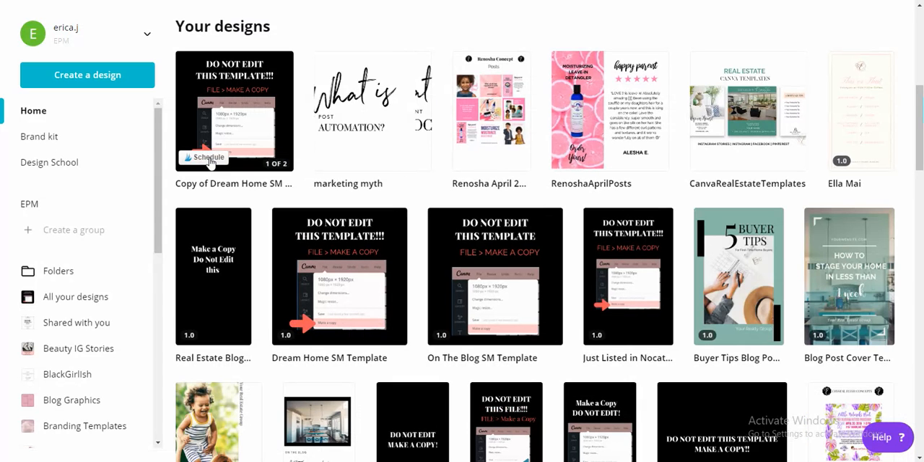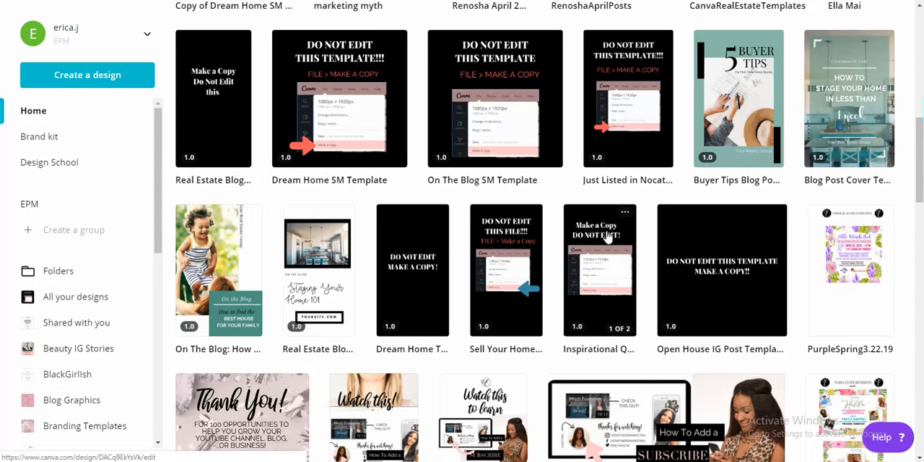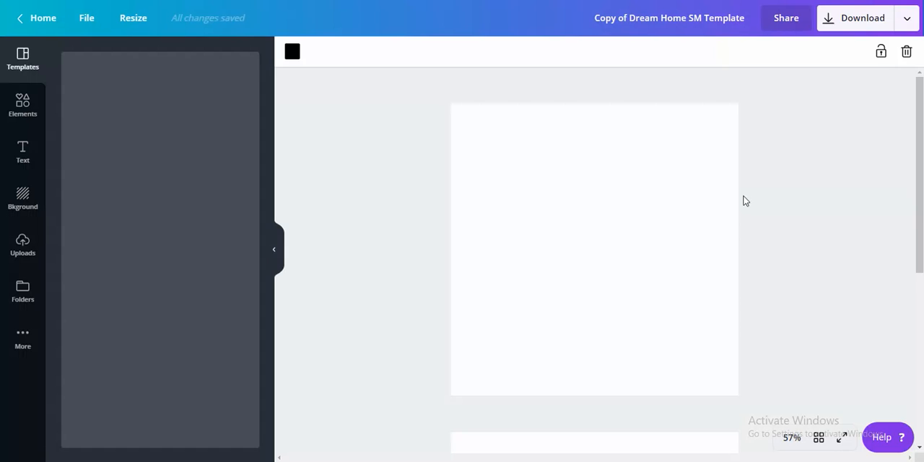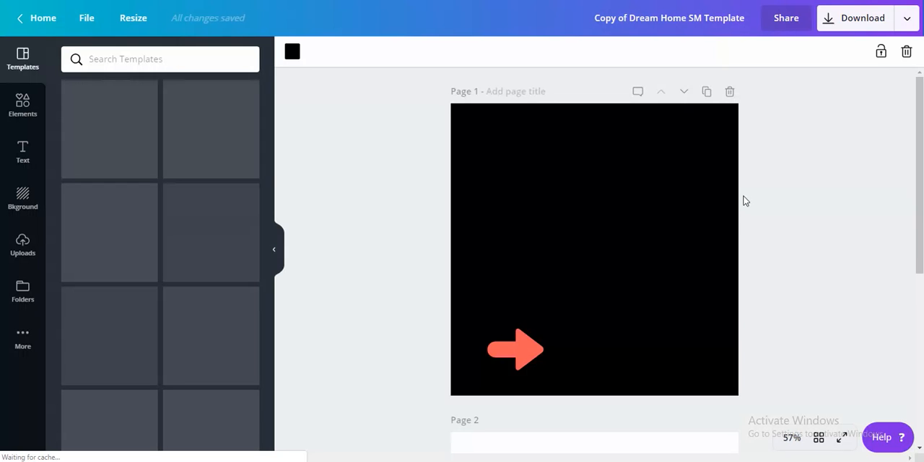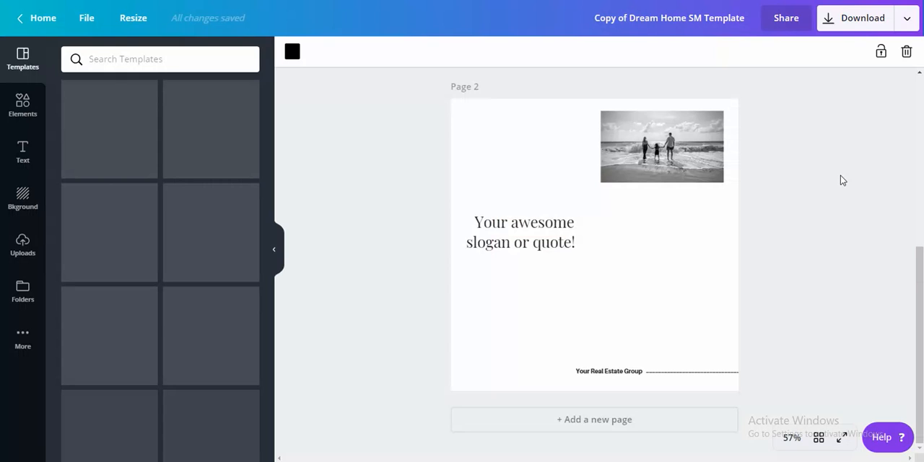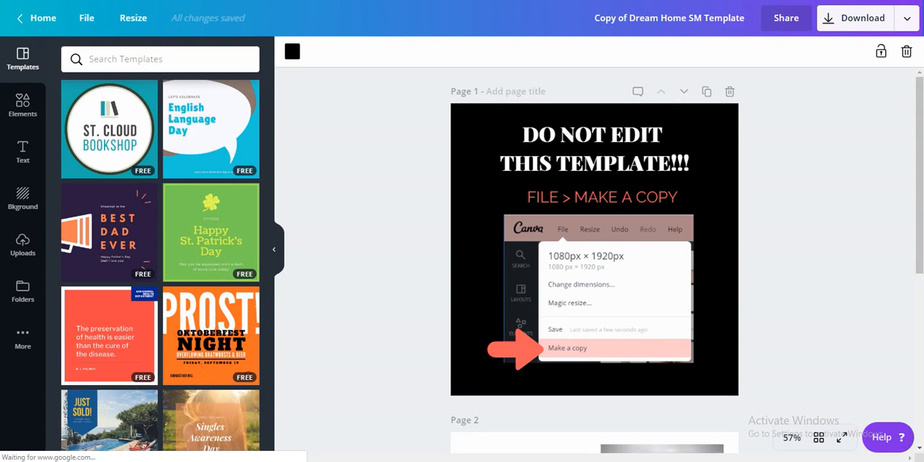All the 2.0 templates won't have a 2.0, but the 1.0 templates will have a 1.0. I know it's weird. So just to see what the difference is, this is 2.0. And then this is the 1.0 version.